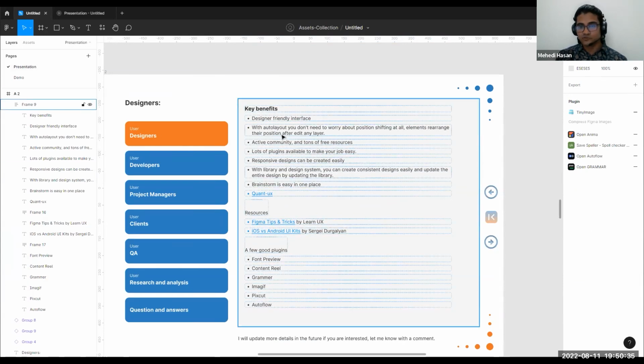Even with the text, if we want to add, remove or change the content, you don't have to worry about whether the rest of the alignment will be auto adjusted or not. That will be done by Figma.